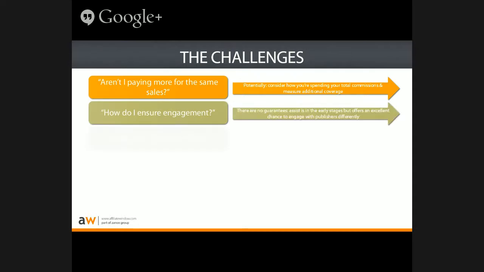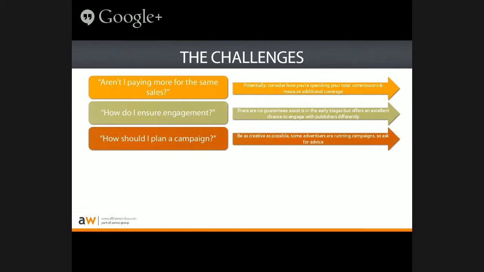How do I ensure engagement? Well, there are no guarantees. Assist is in the early stages for us, but we have run some fairly compelling campaigns to date. And it also offers us the chance to engage with affiliates in ways that we haven't done previously. How should I plan a campaign? Well, it's obviously about being as creative as possible. There are no limits on what you can do and what you can potentially achieve with these campaigns, but it's still very much in that learning phase.